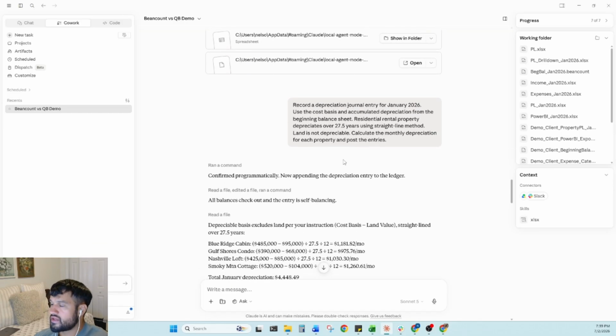So now the next prompt is actually going to be posting journal entries. This is something that I would normally have to do manually in Excel. So what I told it was record a depreciation journal entry for January 2026. Use the cost basis. I'd basically tell it exactly how to calculate the depreciation. So let's switch over to the QuickBooks side quickly.